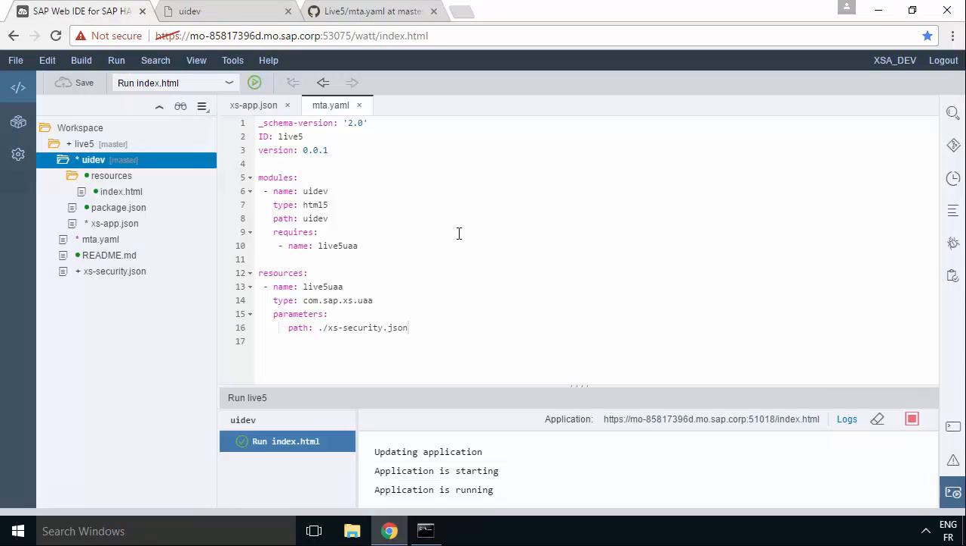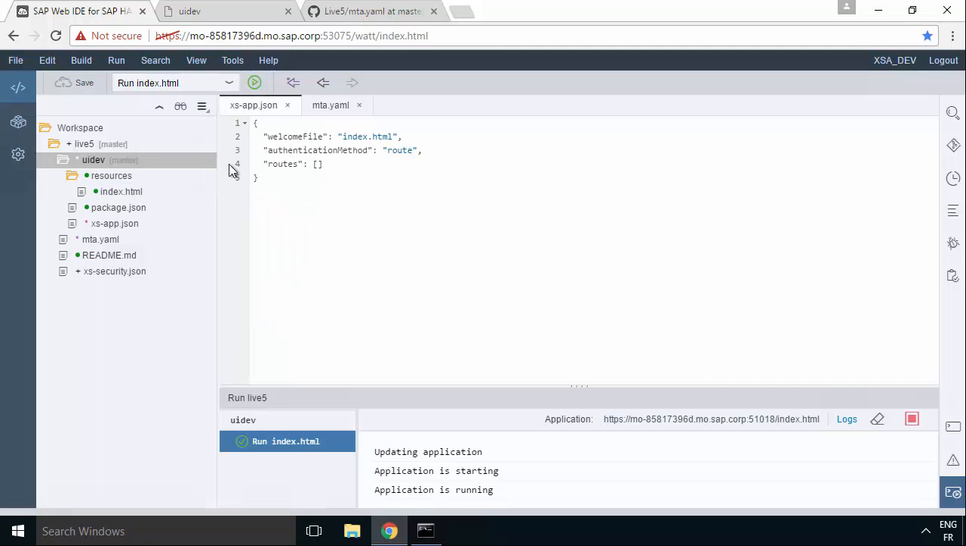So what we've seen in this video is how we can set up a user authentication and authorization service, and we can set up our application to actually make use of it. Set up the requires in the MTA YAML, set up the resources for that service in the MTA YAML, and in the XS app of our module, we specify the authentication method as being route. So now we're done with creating our module and making sure it's fully authenticated.